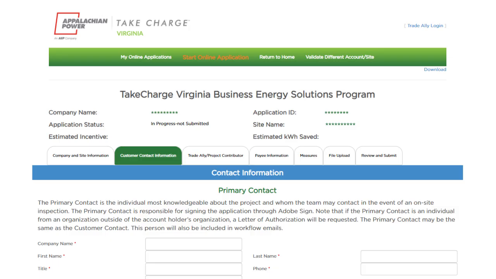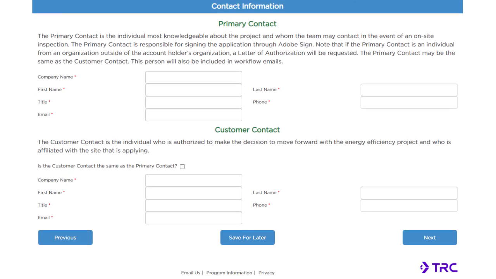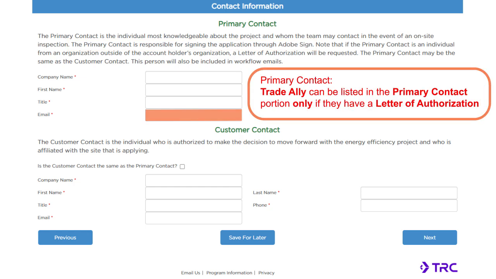So now we're going to fill out the contact information section. I will make a note here on that email address under customer contact. There are two different ones here, right? There's the primary contact and the customer contact. But the primary contact is responsible for signing the application. So that needs to be the customer email address, the primary contact, because the customer has to sign the application. If you read this blurb here, it'll say it there.